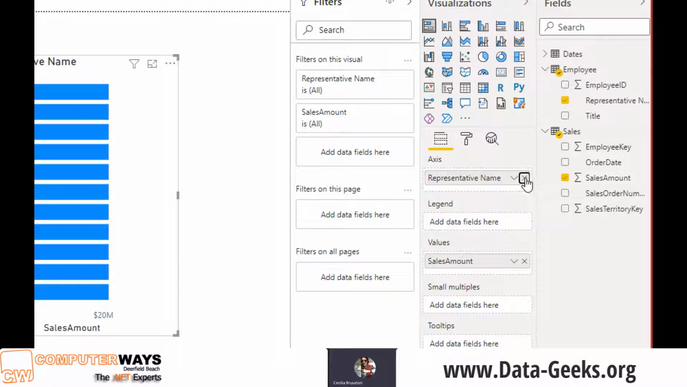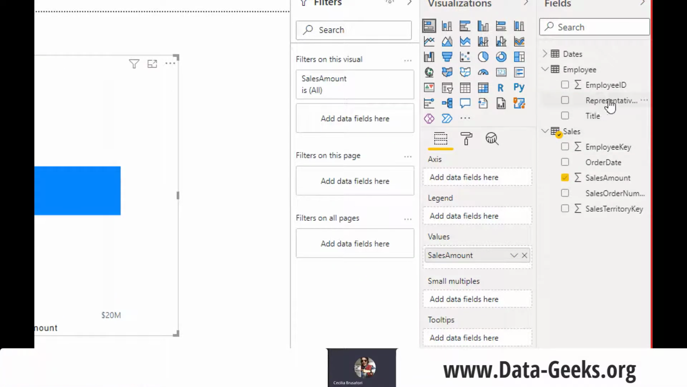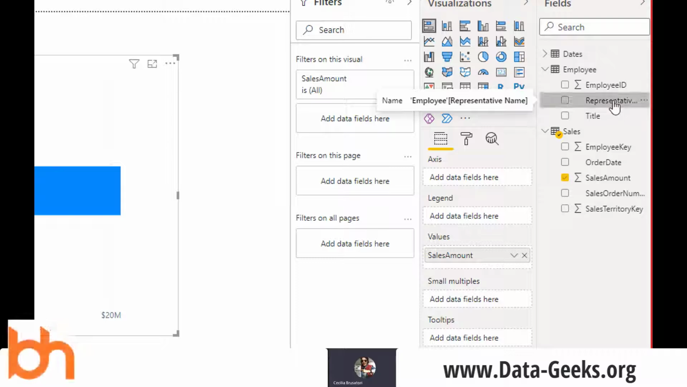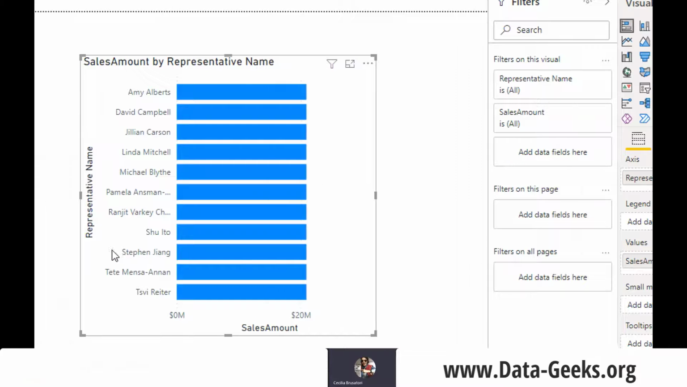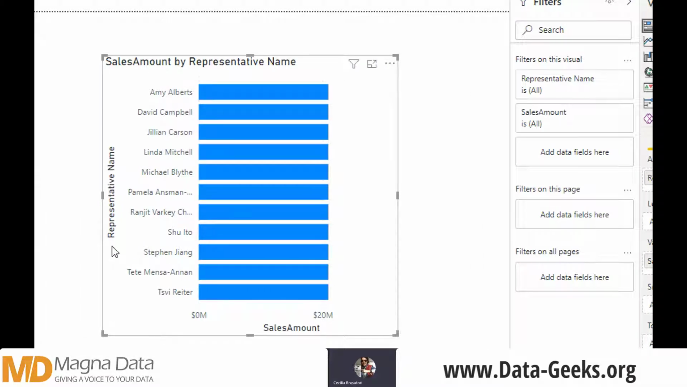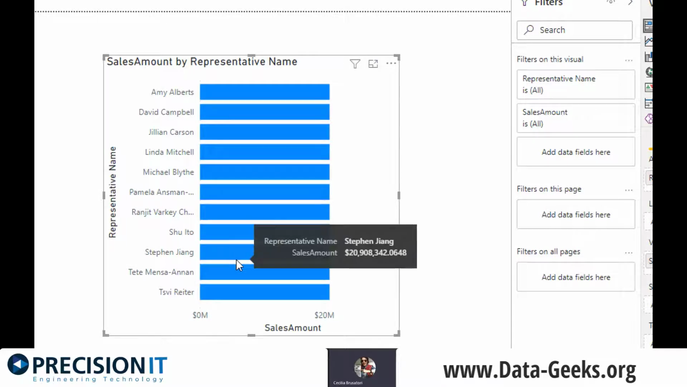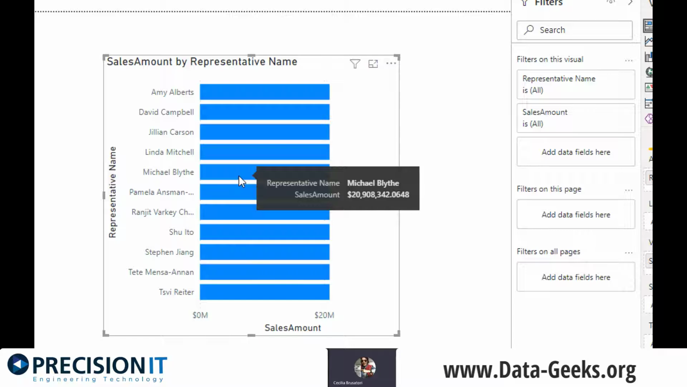Again, let's do it again. Let's delete this one, for example, and I can say, let's bring the representative name. I drag and drop it here. Awesome, perfect. So now notice what happened here. So this doesn't look right. Either all my employees are selling the same or something is wrong. And this is a common mistake that you can run into.